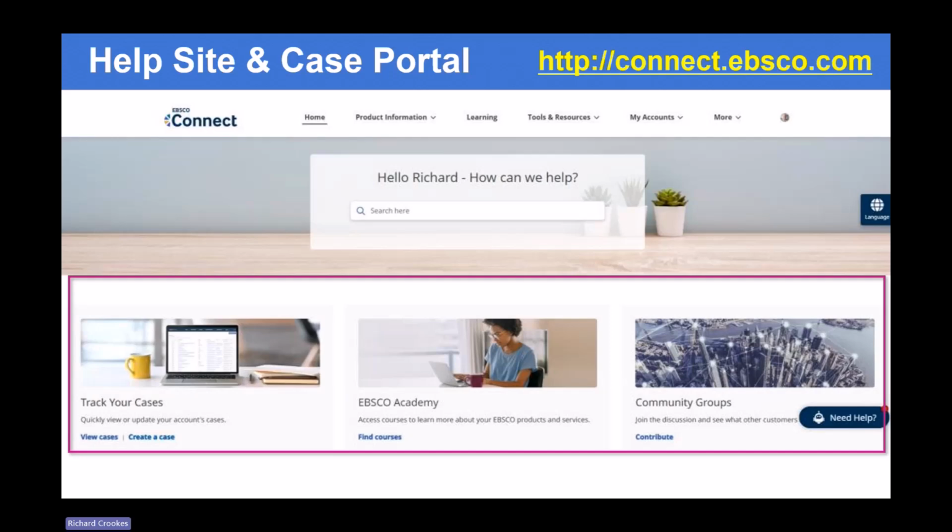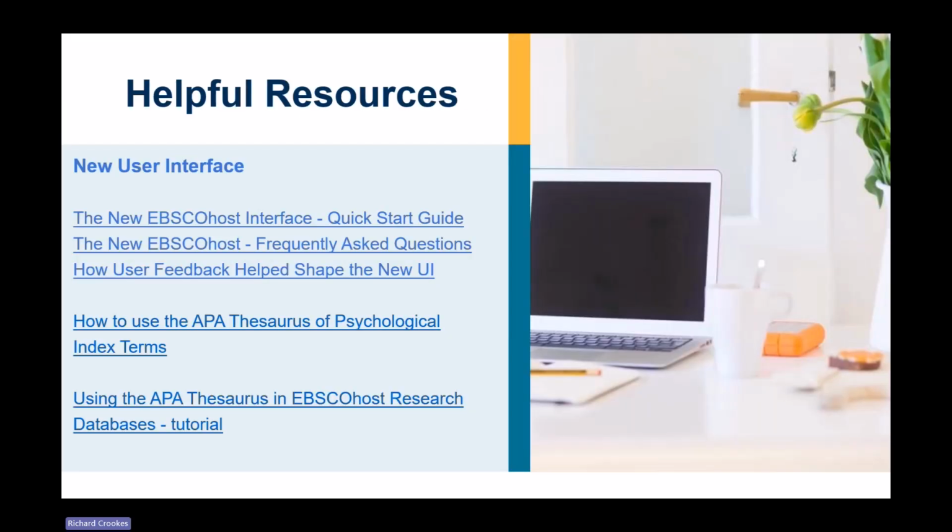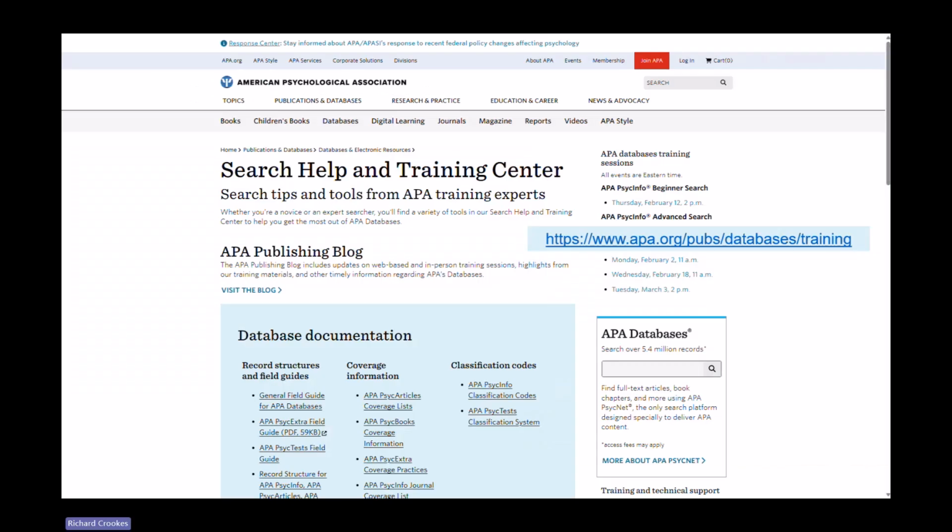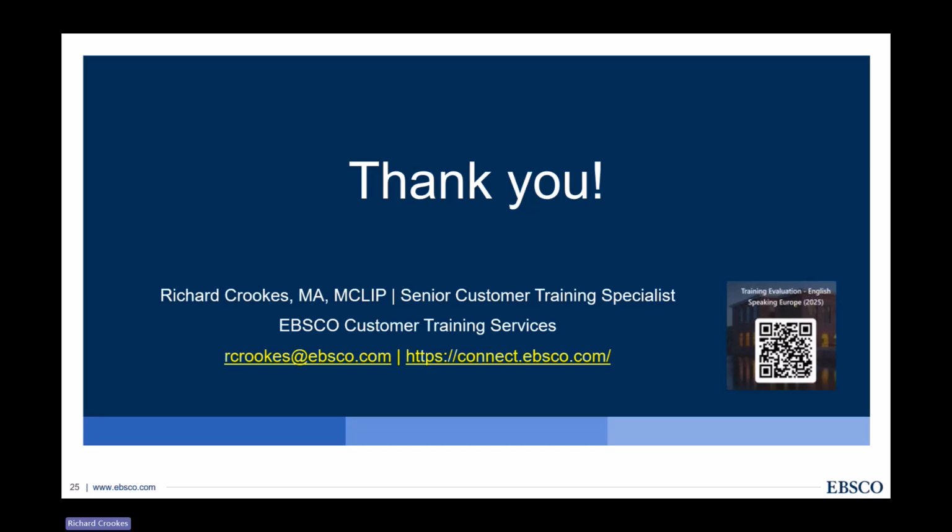within EBSCO Connect. And I have included some of the key resources related to the EBSCO interface, plus a couple for the APA Thesaurus, etc. And then also there is their own website, apa.org, which will give you more information about the database and relevant information. Contact me directly at rquicks@ebsco.com to follow up if necessary.